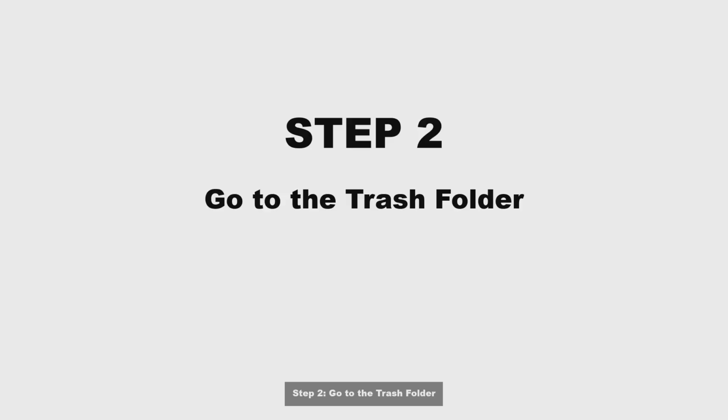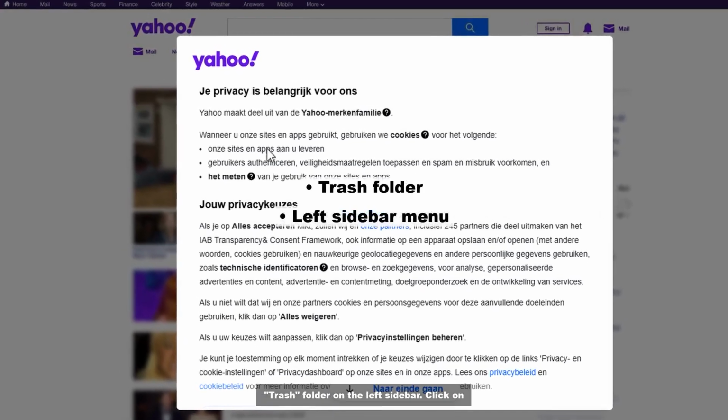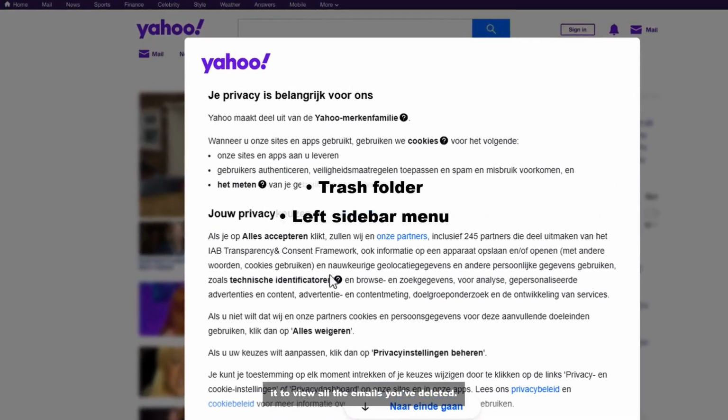Step 2. Go to the trash folder. Once you're in your inbox, look for the trash folder on the left sidebar. Click on it to view all the emails you've deleted.